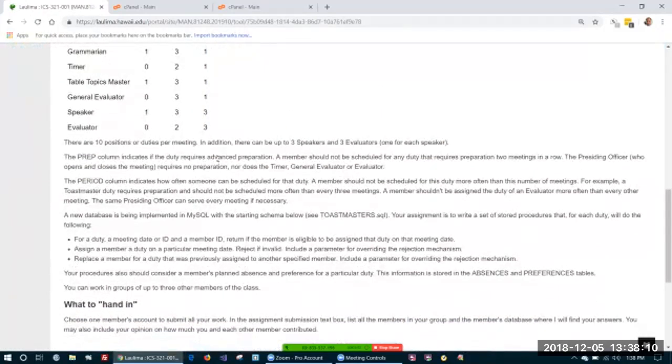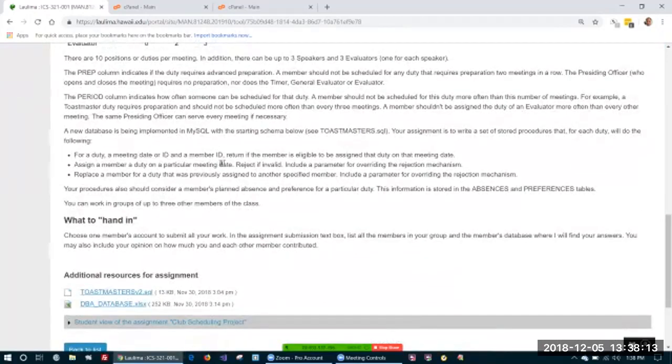So I showed you how to check all the duties. I didn't do all the duties, but I did a lot of them for the first one, which is for a duty, a meeting date, and a member ID. Return if the member is eligible to be assigned to that duty. And the second one is assign a member a duty on a particular meeting date. Okay, and let's look at this overriding rejection mechanism. Okay, so how would we do that?